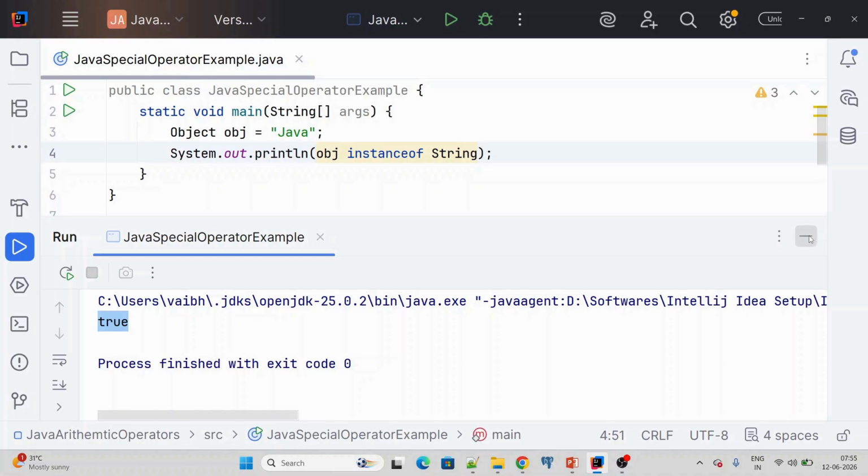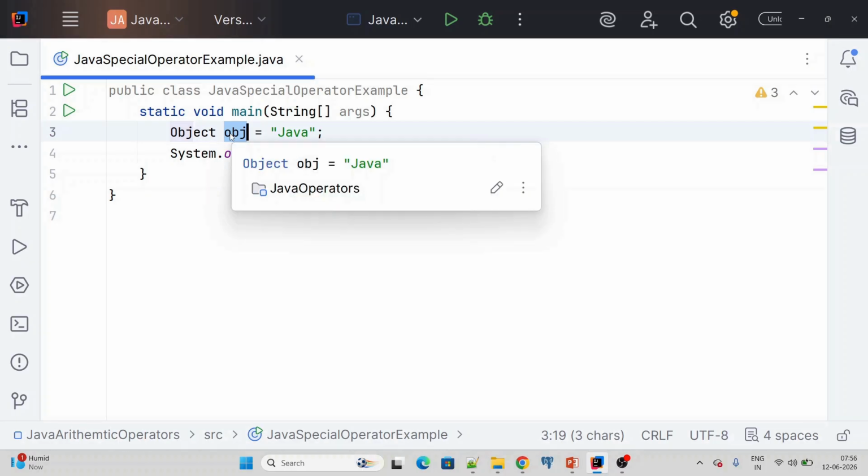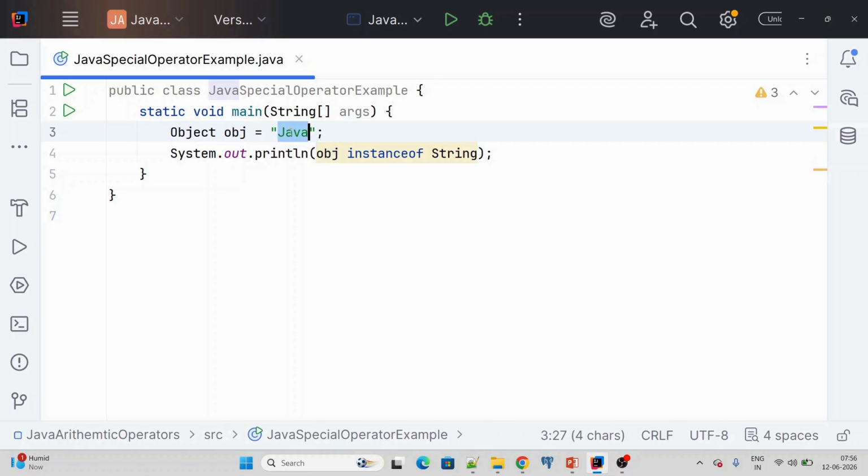So how? Most beginners get confused here. They think the variable type is Object, so why is Java saying it's a String? Object obj = "Java". Let's see this step by step. On the left side, we have the reference type, that is obj. This means obj can refer to any object, because Object is the parent class. We have Java here, which is a literal. So what is the actual object created here? It's a String object, right? So the actual object is String and the reference type is Object.